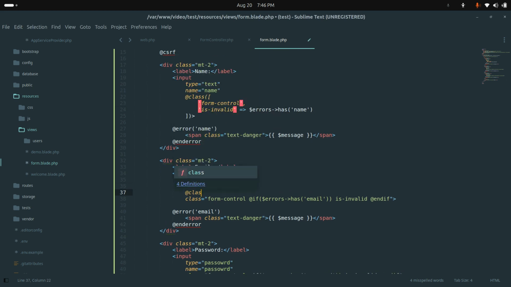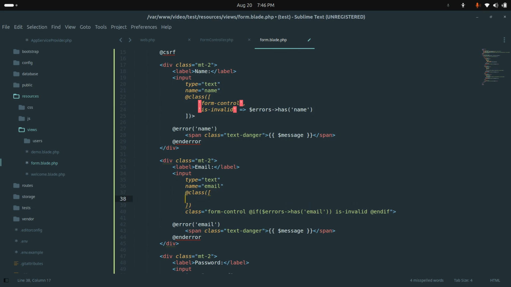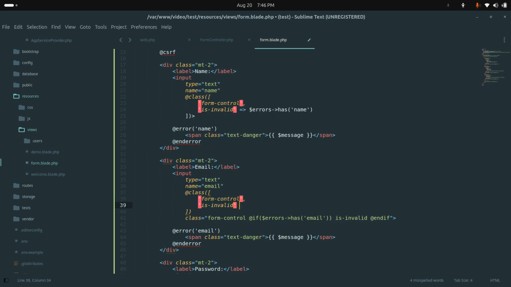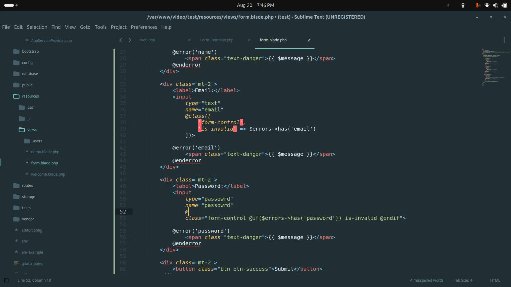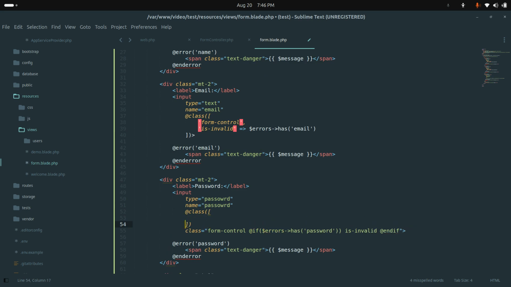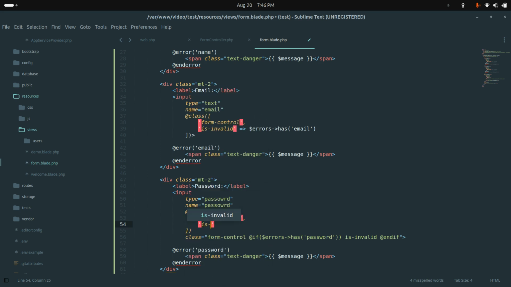Now the same thing let me do for email and the password. Let me use the @class directive and then the array argument. I always need the form-control class, and then is-invalid, which is only required if there is an error with email. I will just put it and remove this one. Same thing I want to do for the password. Let me go to the class, and there should be an array argument. Form-control is always there, and then is-invalid if there is an error on password. Let me paste it here and remove this one.